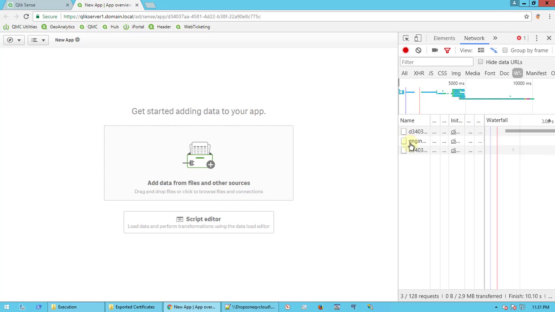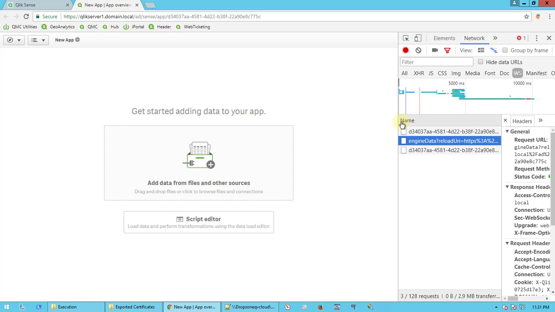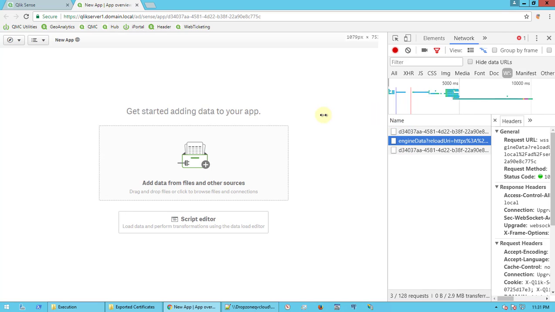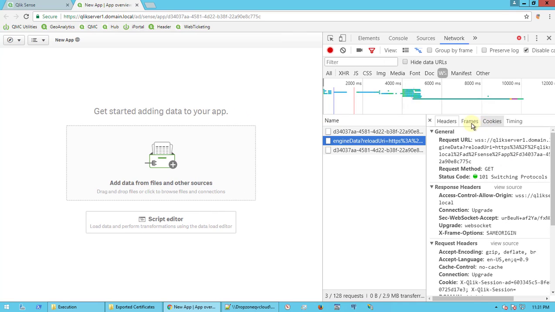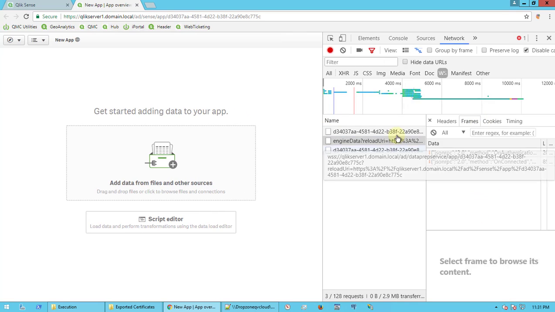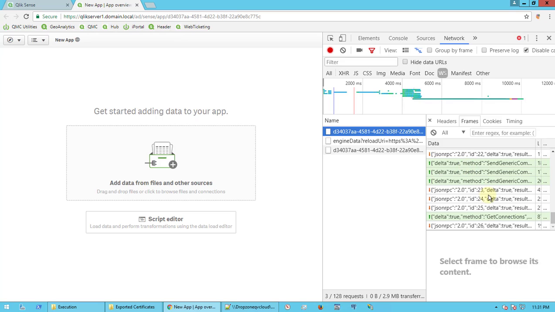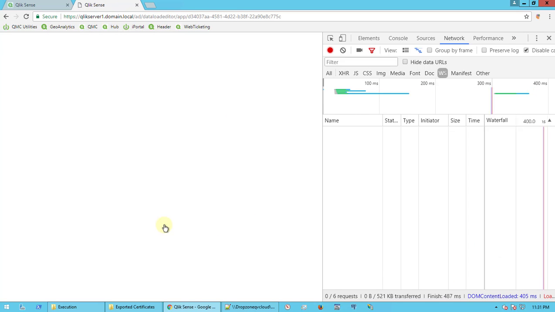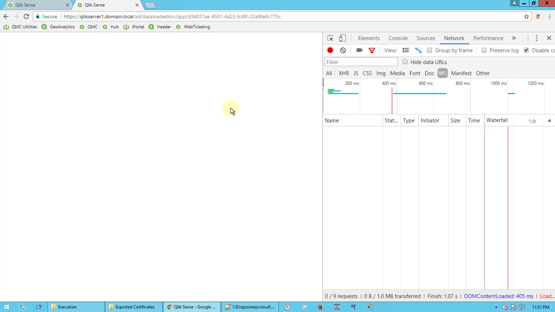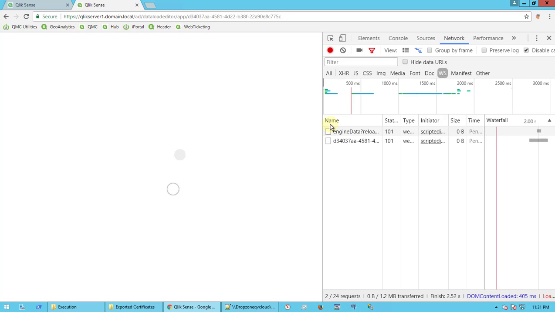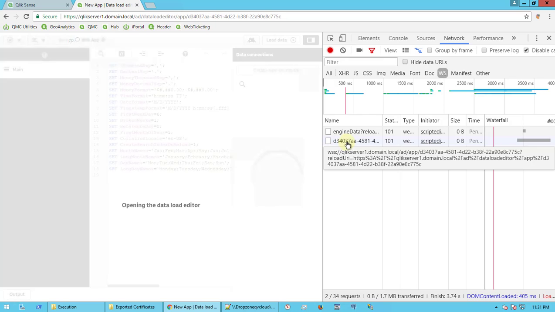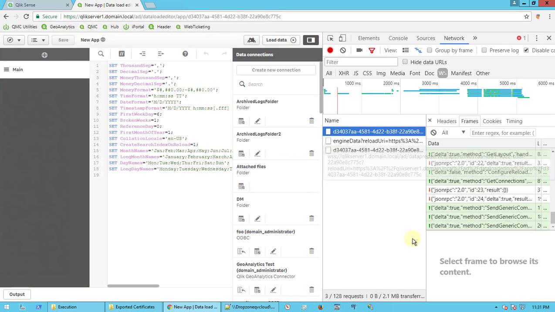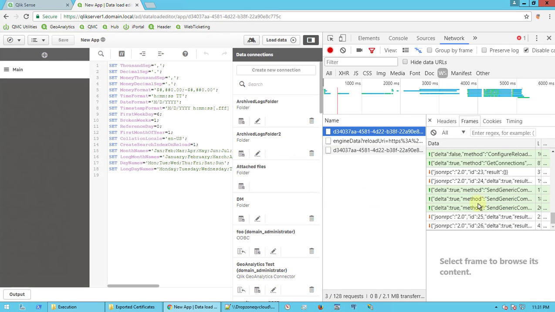So let's go ahead and filter to the WebSocket traffic we have here and expand things a little bit so we can show the frame section, which is actually the request and response between the user and the server. The green is the request, the red part is the response. So let's go ahead and go to the script editor, and we'll be creating a new data connection and then doing a basic reload to show ways in which the client and the server interact.